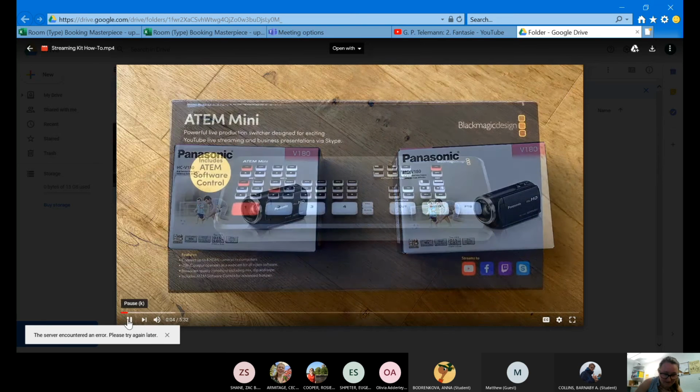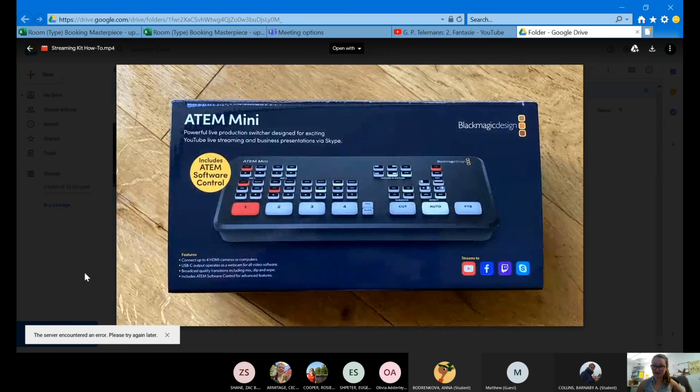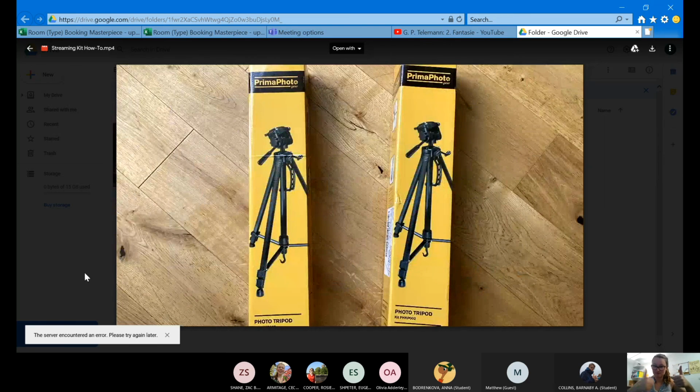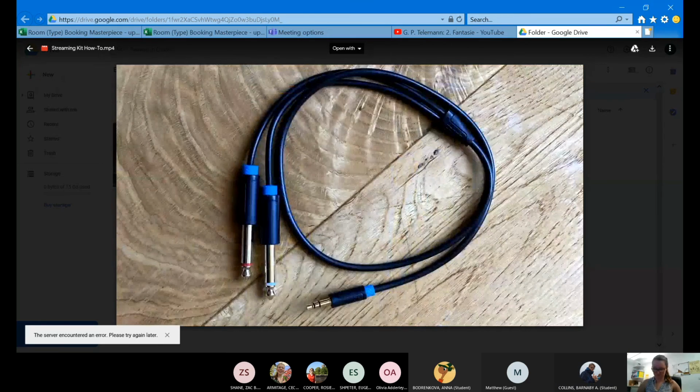Okay. A Blackmagic Design ATEM Mini video switcher. Better? 2 video tripods. Yep. An audio cable. 2 mini HDMI to HDMI cables. A USB cable, and 2 standard HDMI cables.